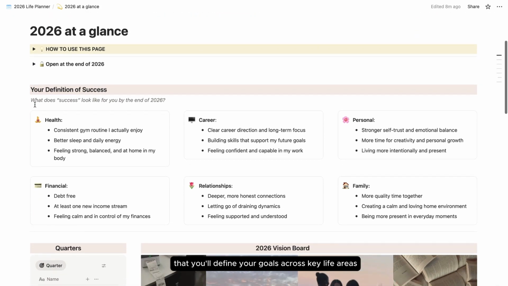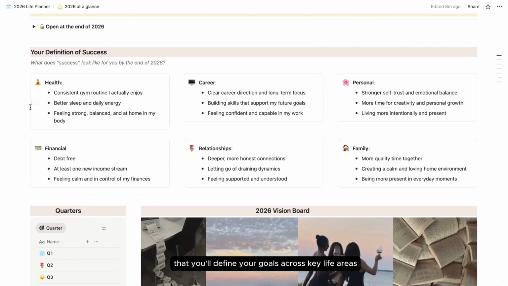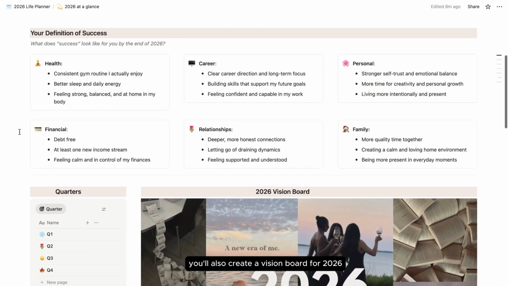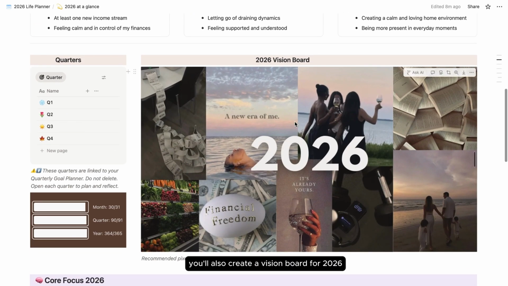Below that, you'll define your goals across key life areas such as health, career, finances, relationships, and personal life. This helps you clarify what really matters to you going into the year. You'll also create a vision board for 2026. This is a visual anchor for your intentions. Many people like to find images on Pinterest, edit them in Canva, and place them here as a reminder of what they're working toward.